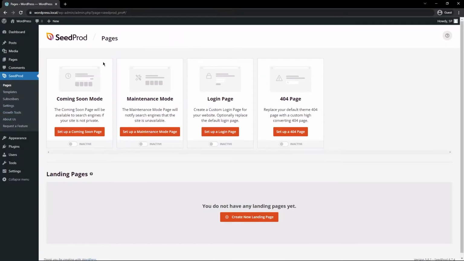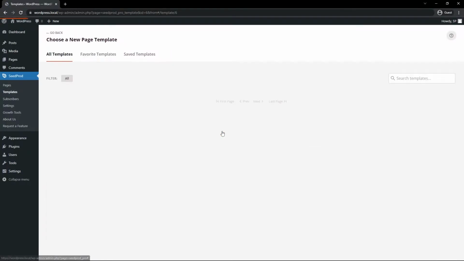And right here we have different modes: Coming Soon, Maintenance, Login, 404, and you can create custom landing pages from scratch or from templates down here below. Today we're looking at the login page. Let's go ahead and set up a new login page right here by clicking the button.